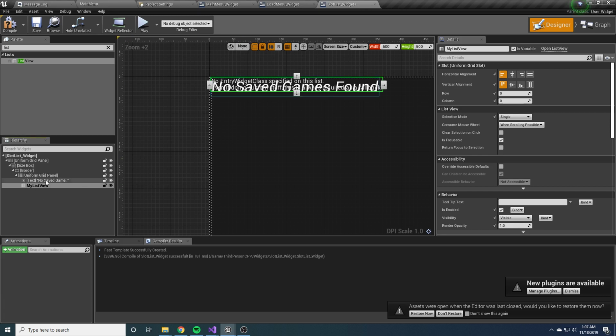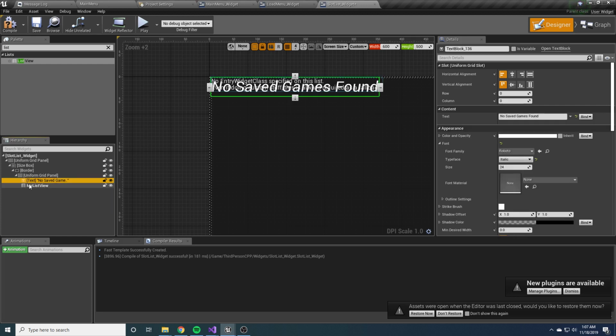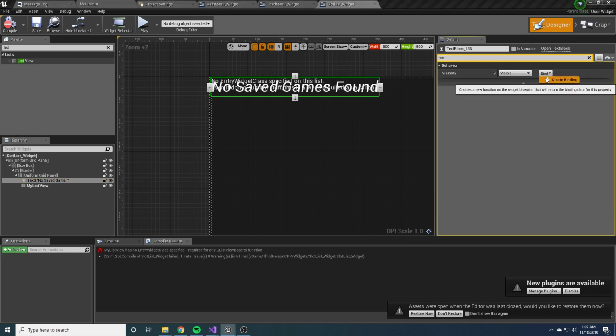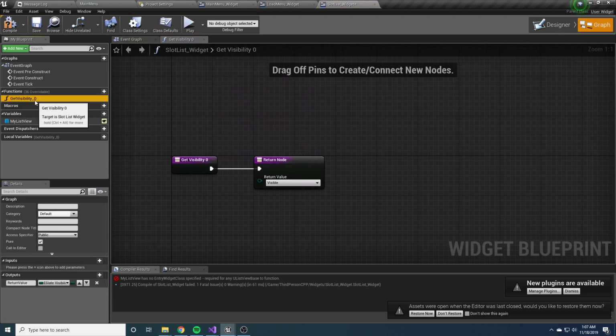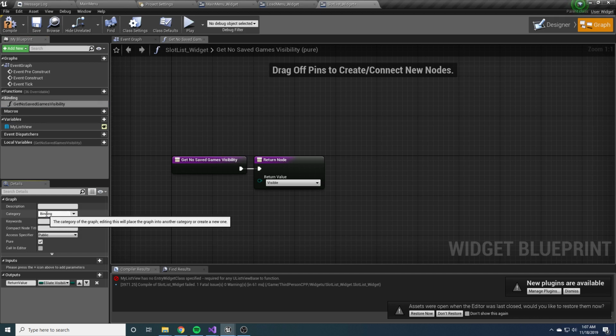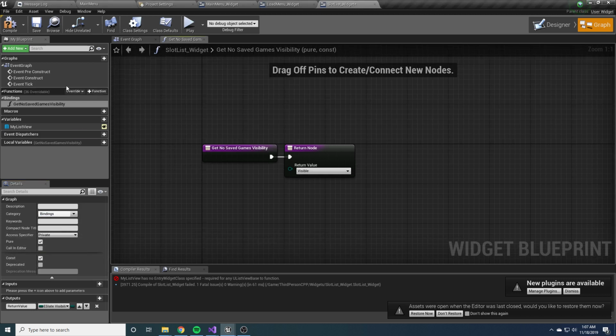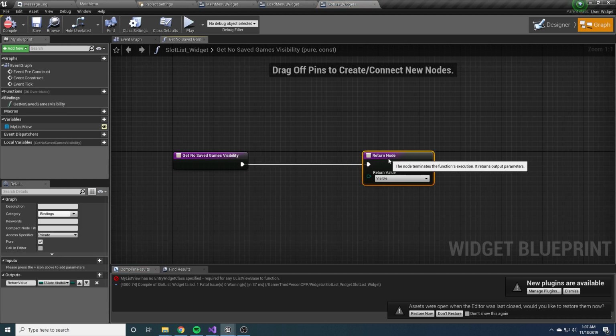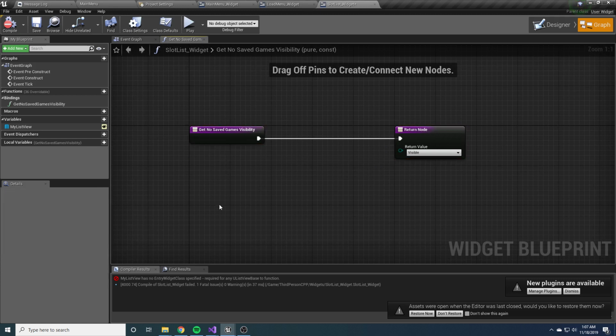Real quick, let's make this visibility set up correctly, because we only want to see no saved games if there's actually no saved games. So click on no saved games, and over on the right, search for visibility. We want to create a binding for that. And I'm going to rename this to get no saved games visibility. I'm also going to put it in a bindings category. And we can make it const, and it should probably be private as well. All that stuff that I just did, you don't really have to do it, but it's good practice.